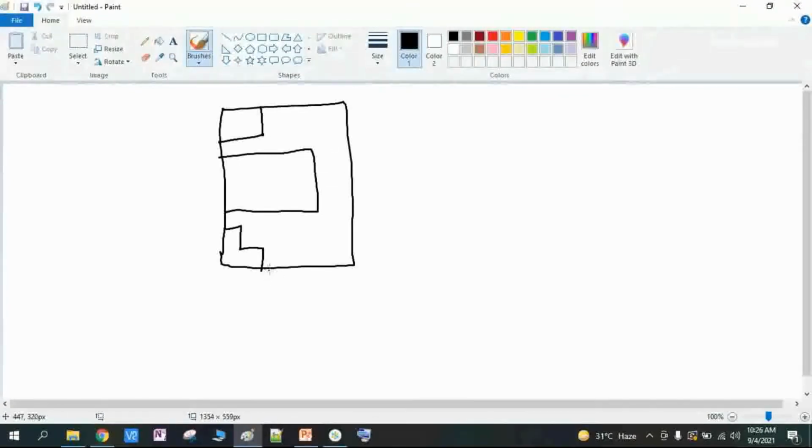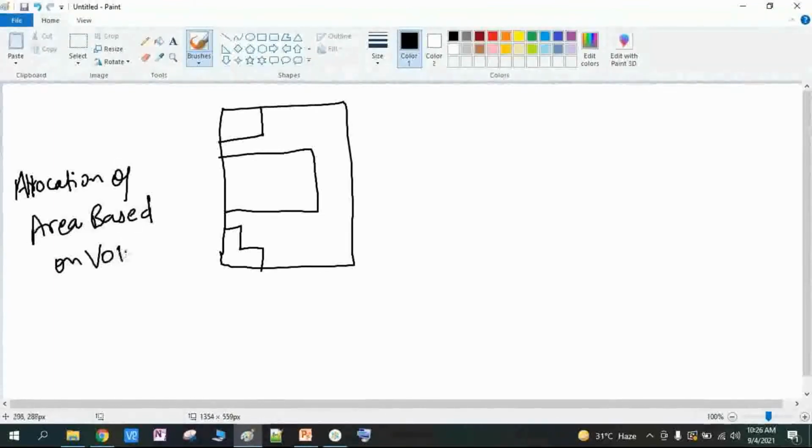I need to allocate the area based on volume of logic and its connectivity.